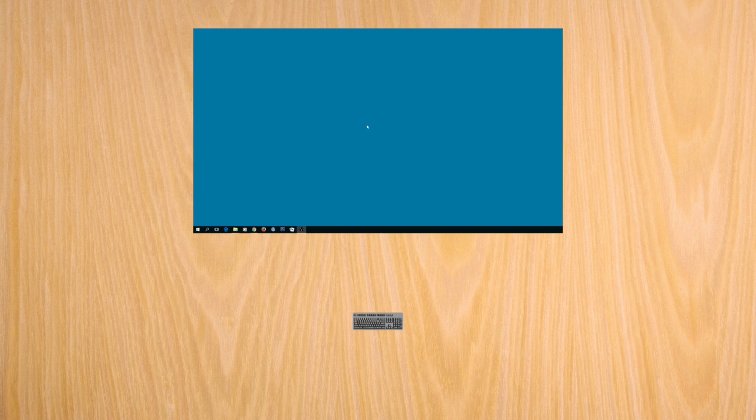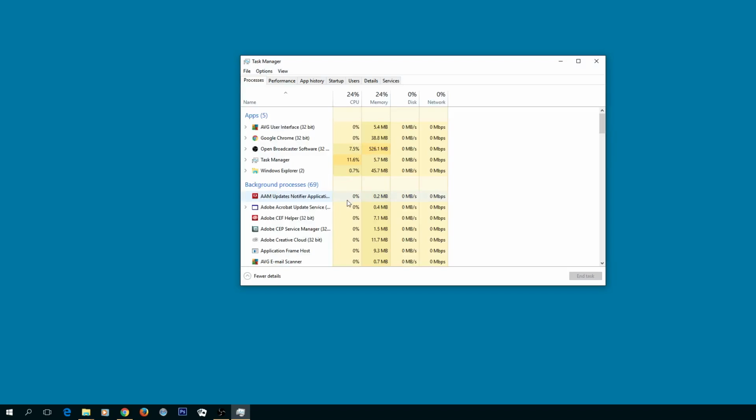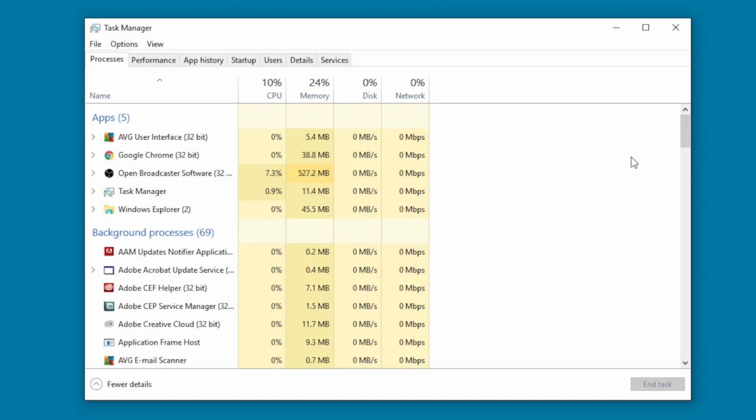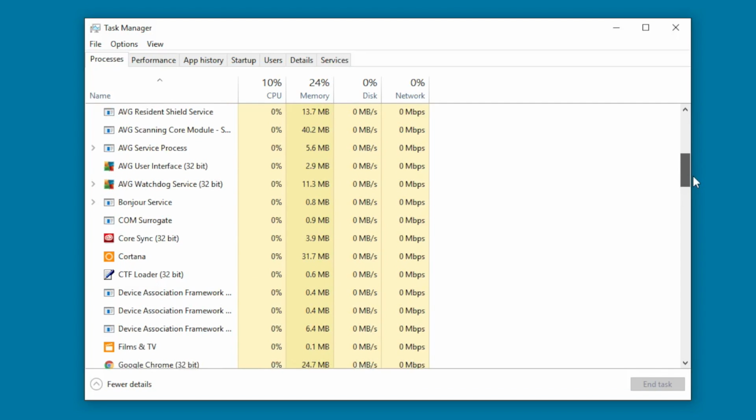Let's assume that I have selected the icon, but Chrome will not display. From here, on the keyboard, I'll hold down Ctrl, Shift, and touch the Escape key. This starts and displays the Windows Task Manager. The Windows Task Manager displays a list of applications that are currently running on the computer.